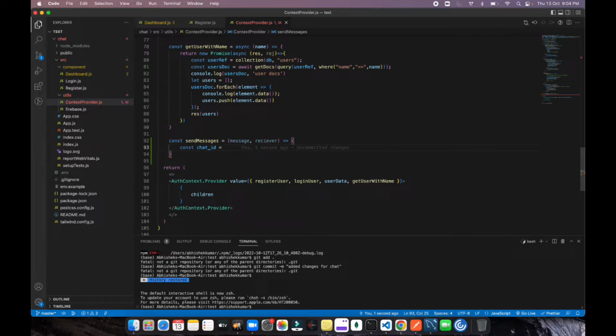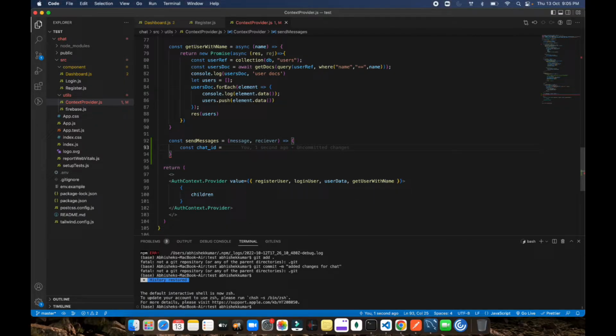We will create a scenario that helps us create the chat room with an ID, and that unique ID will be the concatenation of the sender ID and receiver ID. That scenario will be the verification. So what I will do is: if user data dot UID is greater than receiver dot UID. We can directly put receiver over here, because I'm just going to send the receiver ID into this one.